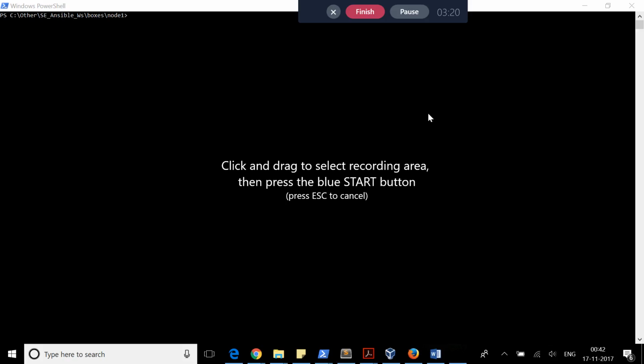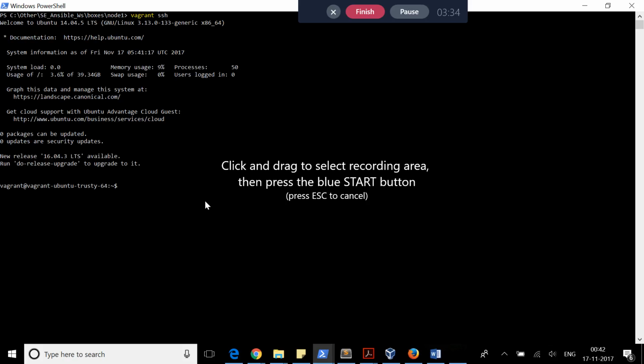Now it is booted up. So if I run vagrant ssh here, I should be able to connect to the node. So I'm connected to node. Let's exit from here for a moment.